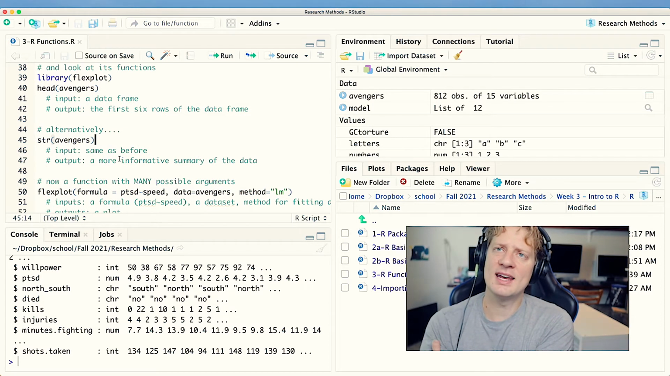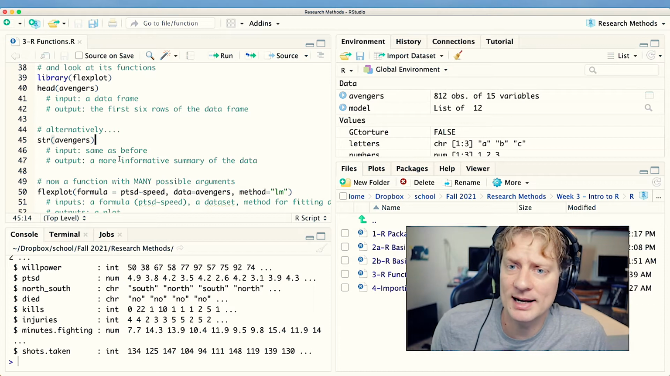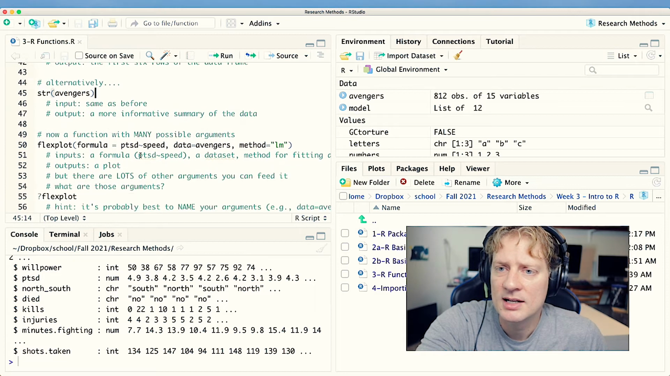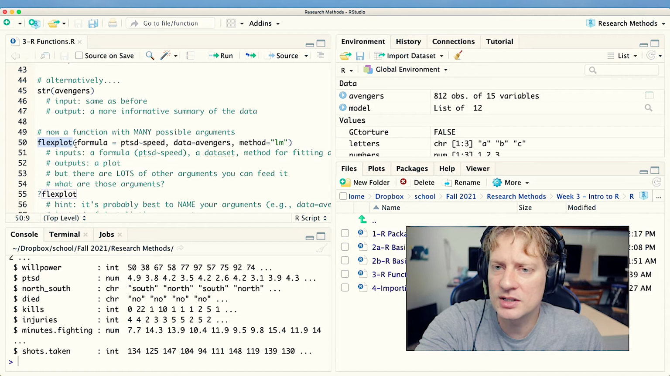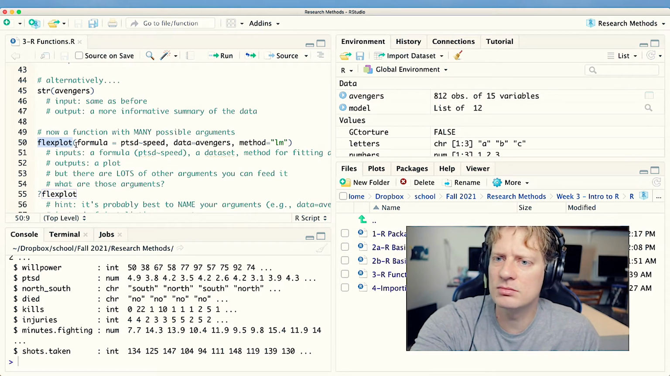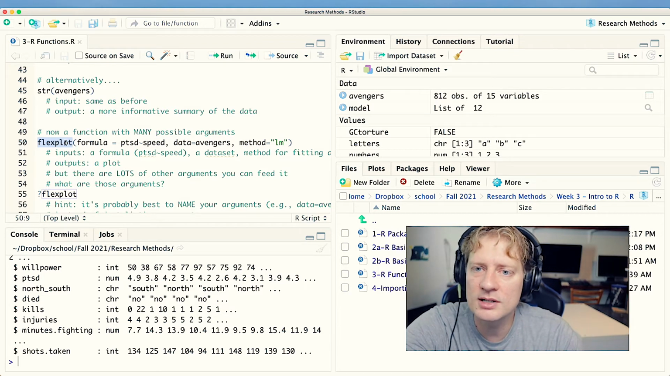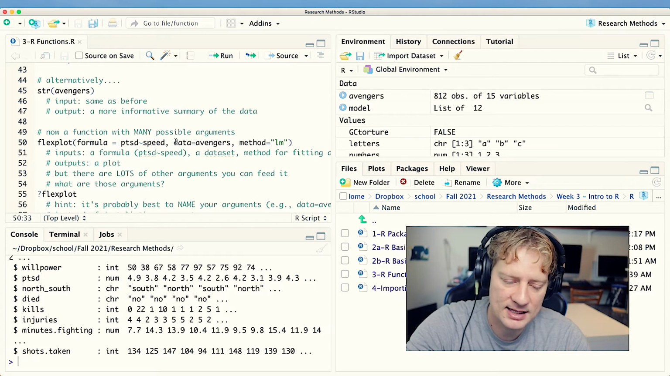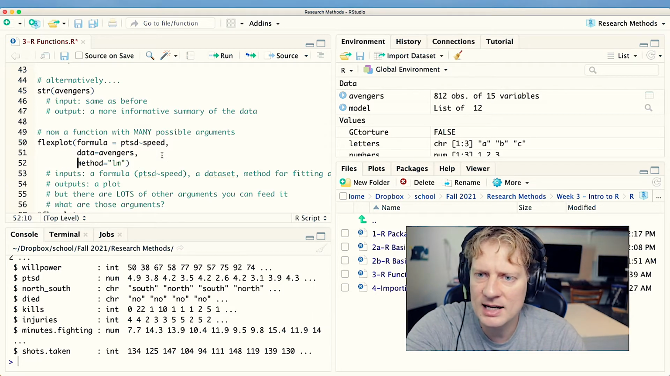So now that we have a data set, and in the next video I'm gonna show you how to import data sets, we can use some more complex functions. The FlexPlot package comes with a flexplot function, which is designed to make it easy to do really sophisticated plots. So what we are going to do is type in flexplot and then formula equals ptsd tilde speed. I'll separate these into different lines so it's more clear what the arguments are. data equals avengers and method equals lm.